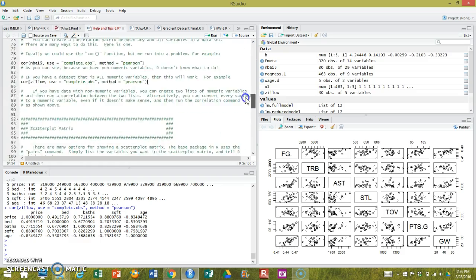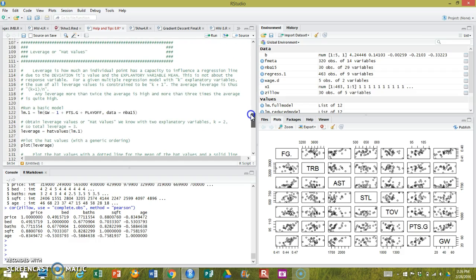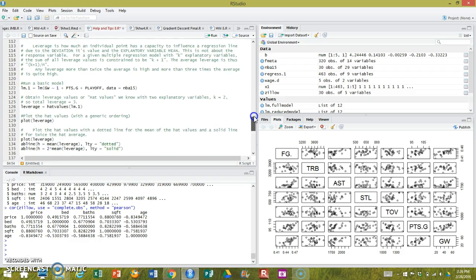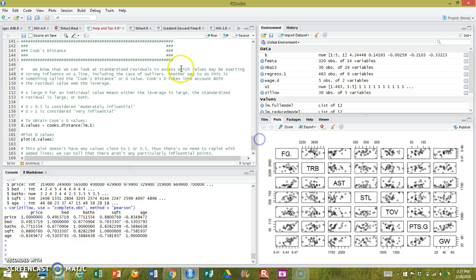So that's it for this R script. And let me just quickly touch on it again. These last two things, leverage and Cook's distance, are different ways to talk about how individual data points influence our regression line, how they pull our regression line in different directions. Leverage just talks about one type of influence, and Cook's distance takes into account leverage and the residual value itself.